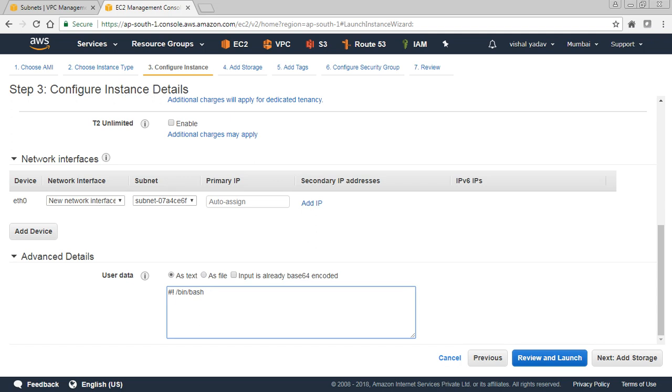Bash. yum install httpd -y. echo "page is presented by" `uname -n`, redirecting it to /var/www/html/index.html, and systemctl start httpd.service.